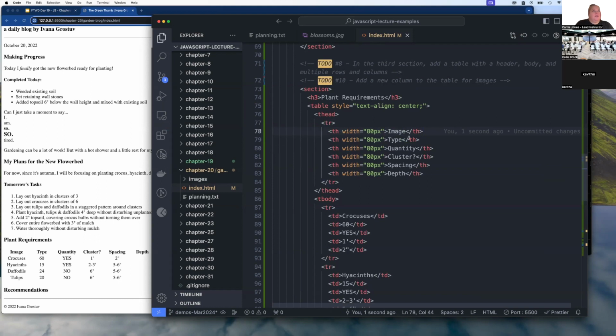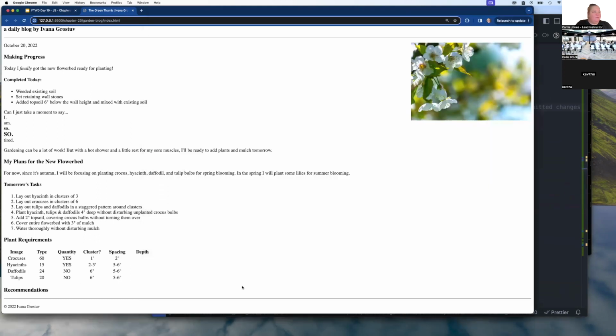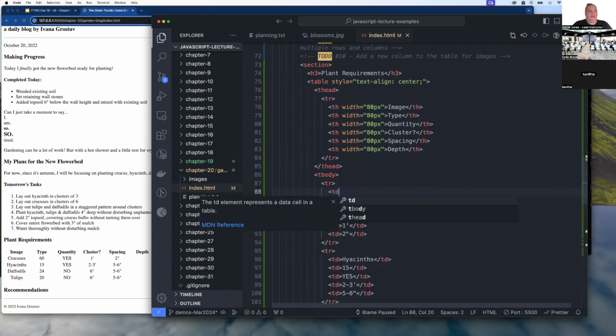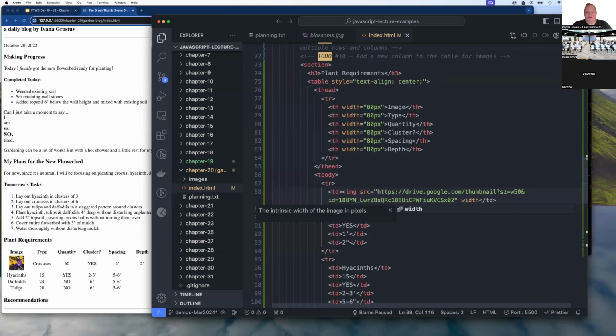Okay. So we'll add this column and now everything is off by a column until I add the corresponding TDs in each of these. So I'll do that. I'll say, here's a TD for this one. And I'm going to put an image right in here, give it a source that has my URL. And I'll say the width needs to be 50 pixels.